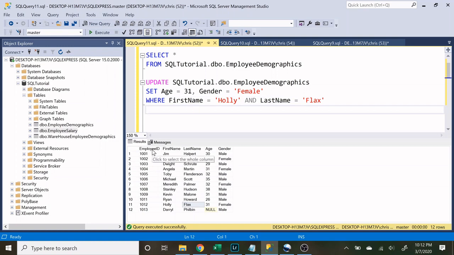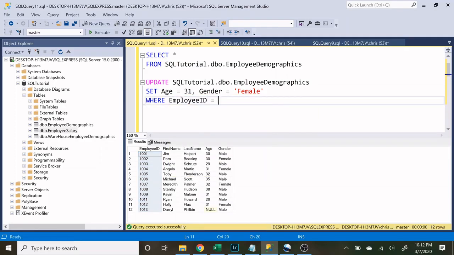Oftentimes, tables like this will have a unique key, like employee ID is our unique key in this table. So I could easily just say where the employee ID is equal to 1012. So it's an easy way to specify what employee you're trying to update.